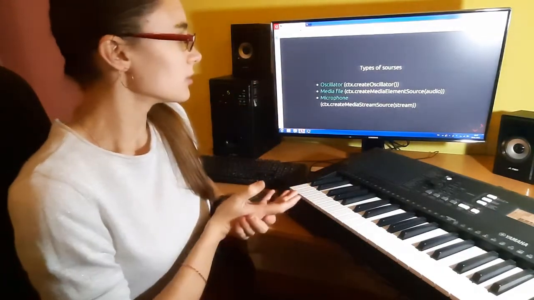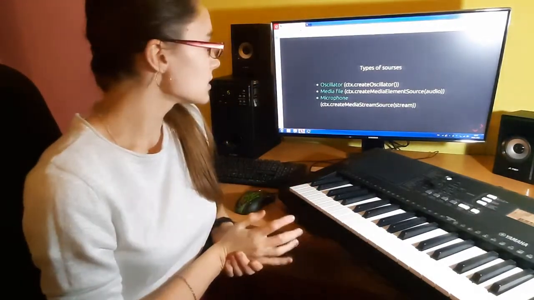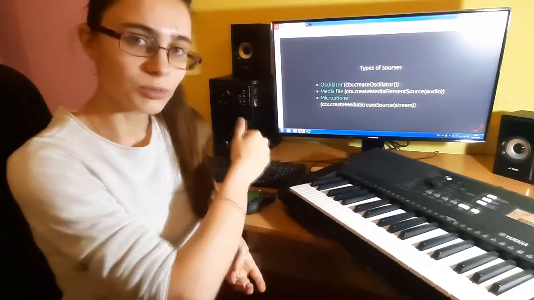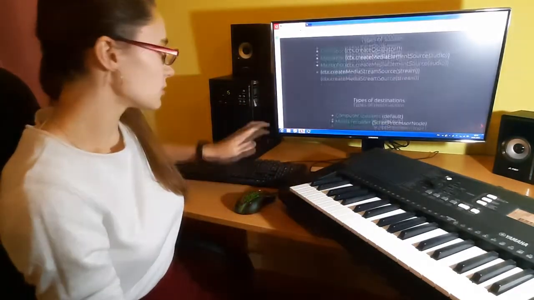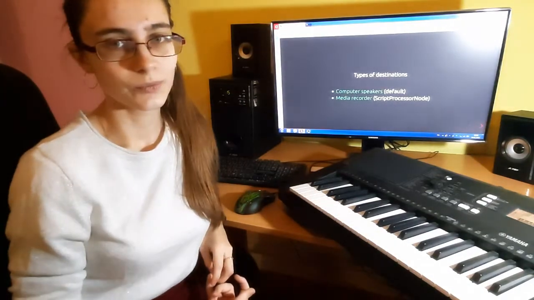There are three types of sources: the oscillator, which we used previously, a media file, and a microphone, and two types of destinations.